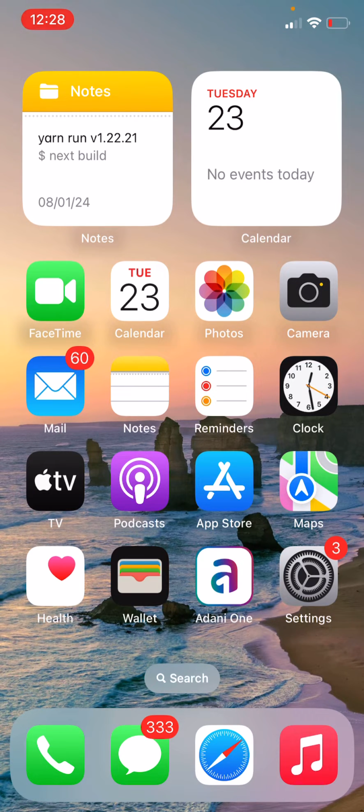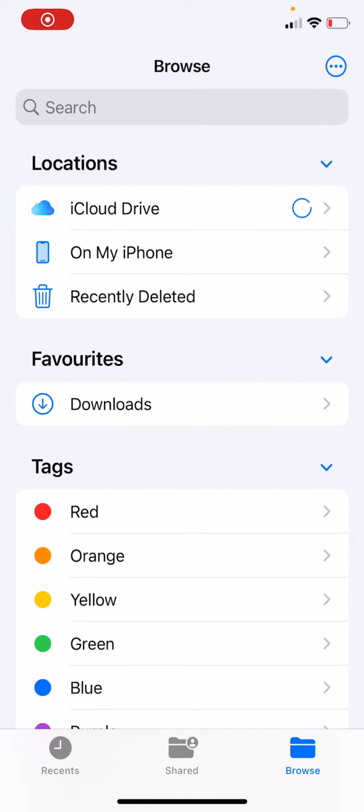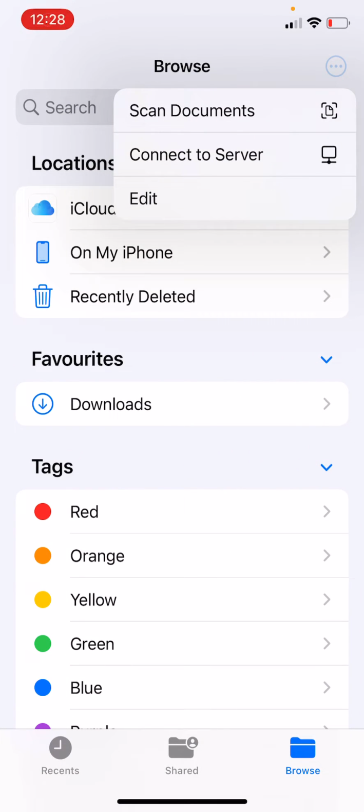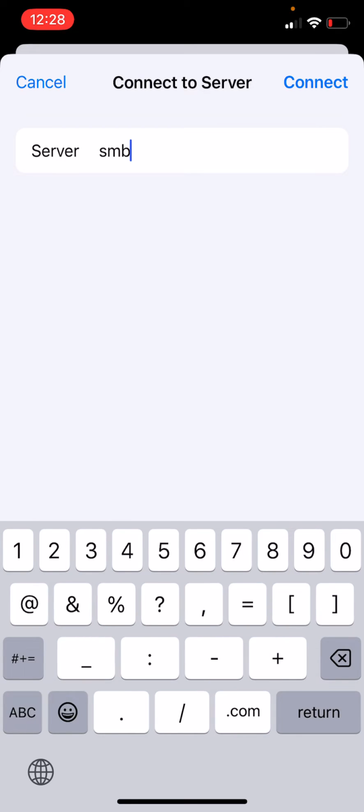In this video we are going to see how to connect to a Samba server from our iOS devices. First of all, you have to go to Files and click the three dots. Here you get an option, Connect to Server. At Connect to Server, you have to type smb://, and now you have to put your Ubuntu server IP address.